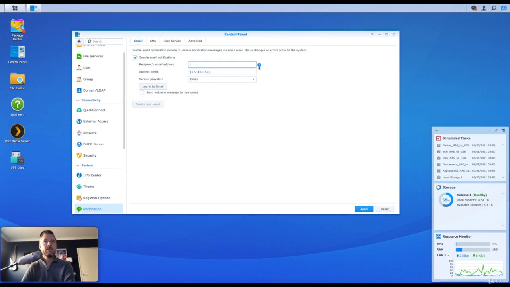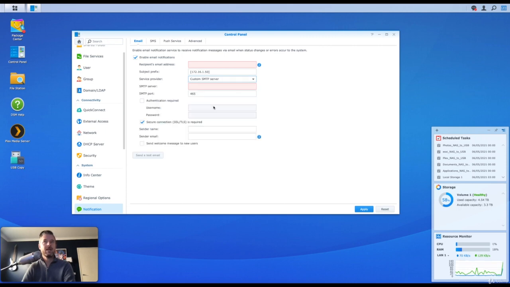We tick on that. Now, something you need to be aware of is the service provider itself. If we click on this list down here, you've got Gmail, Outlook, QQ, and custom SMTP. So if you're doing this in a business, and you've got something like Exchange, or another mail server of some sort, you may commonly want to use the SMTP server. So you want to select custom SMTP server.